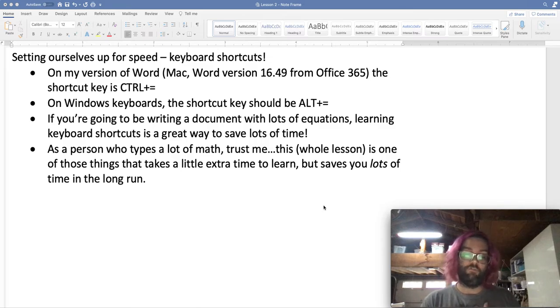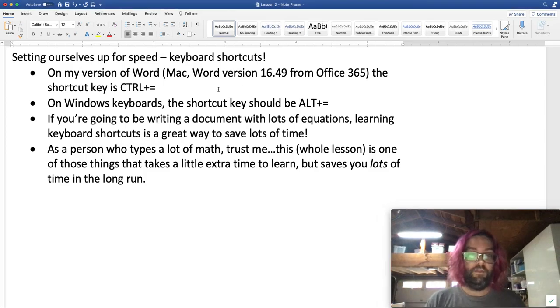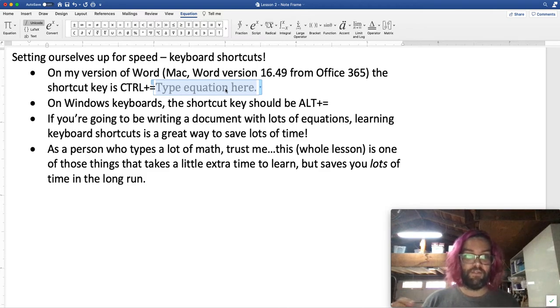So on my version of Word, which I'm using a Mac, I'm using Word version 16.49. I found that by just clicking up in the corner and finding the thing. Anyway, for me, the shortcut is Control and then the equals button. And so when I type Control and equals, it pops up a little menu that says type equation here. So if you hit Control equals and it does that, yay. If you're on a Windows keyboard, it might be Alt and then equals.